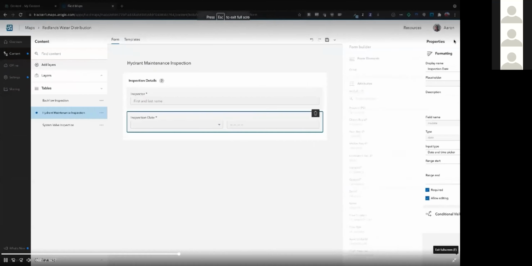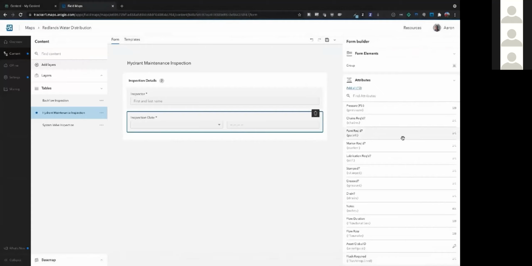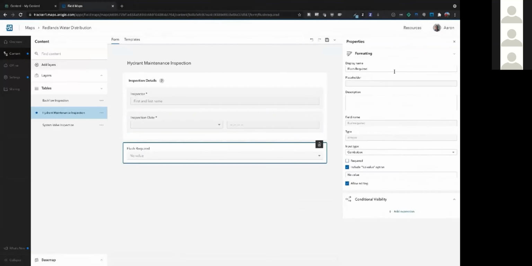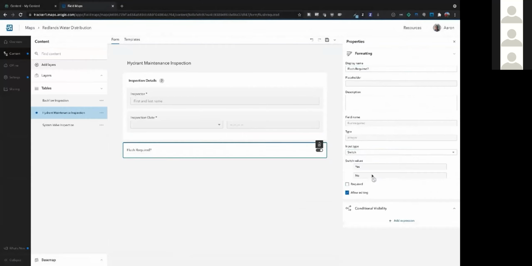Now we're going to add another form element to the canvas here. In this case, we want to add the flush required field. In this case, we want to update the display name to make it kind of a question, and we want to change this input type from a combo box to a switch. So here we're going to actually change the values so that yes is switched on and no is switched off. Next, we're going to require the switch because we want to make sure that the mobile worker always completes this field.